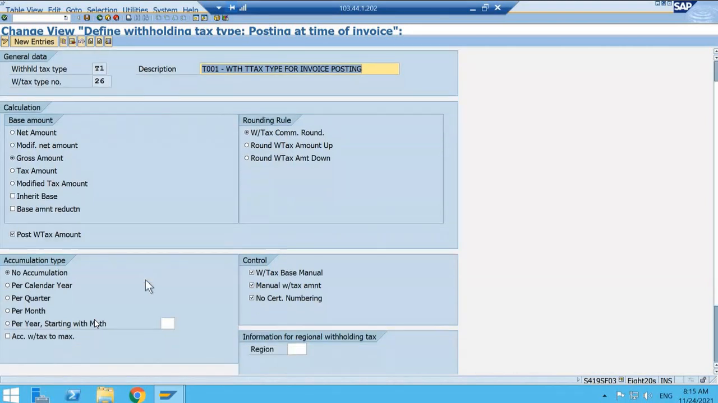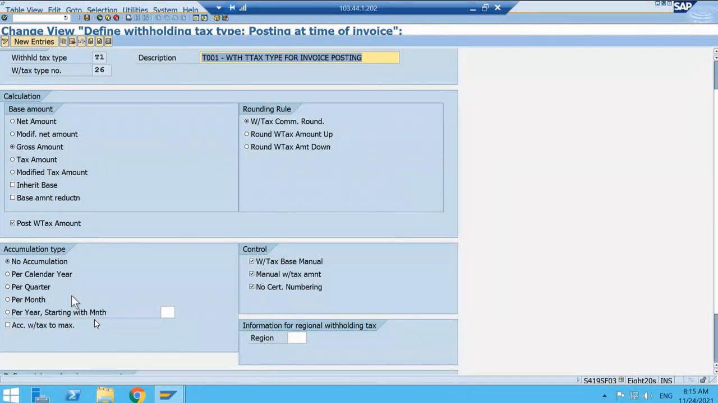Accumulation. Accumulation is used where we specify a value such that only if this value is exceeded, then only the system should compute the withholding tax. In those cases, we use this accumulation type. In this case, I'm selecting no accumulation, but we'll also see a scenario where we tell the system to accumulate it, and once the threshold is reached, only then the system would compute the withholding tax. So that is the purpose of this accumulation type.